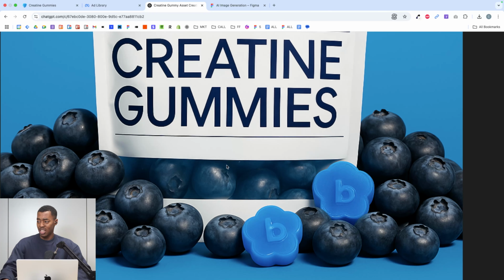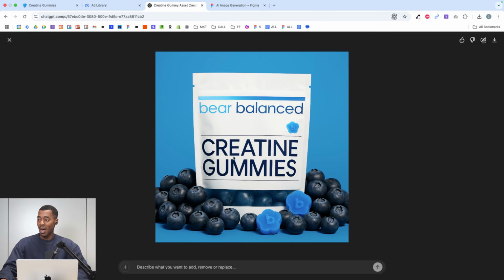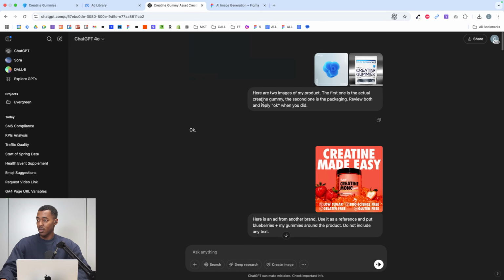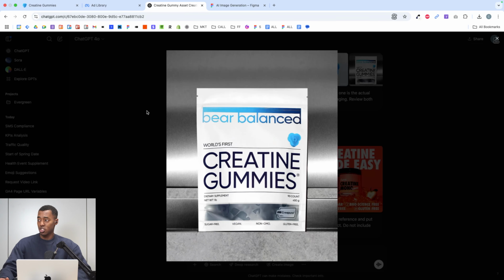Now there are 2 issues with it. One, inside of the actual packaging, you have blueberries, and we're not selling blueberries here, we're selling gummies. So I had to tweak that. And then also the package is not the same as in the original picture that I added. ChatGPT just deleted the text.